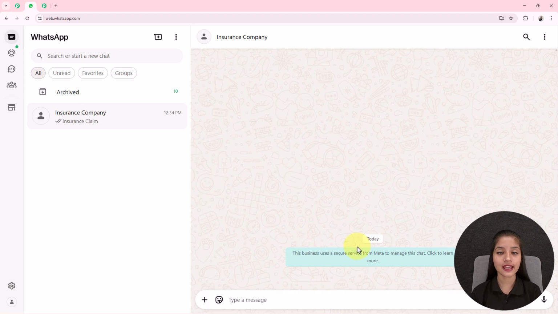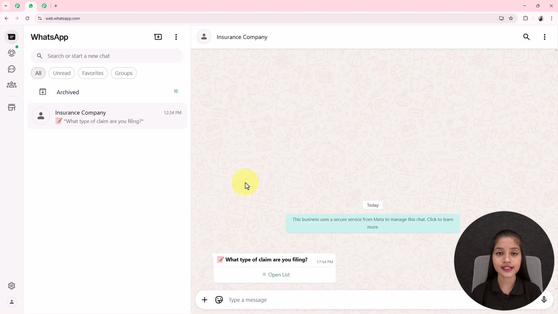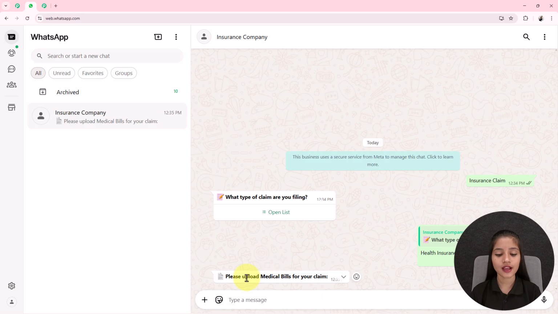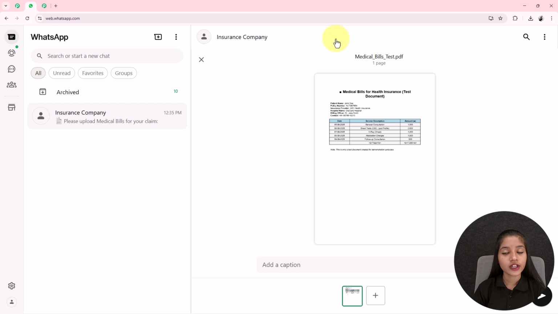As soon as I send the message, immediately you can see the bot will respond to me like this, asking what type of claim are you filing, while providing me one option in the form of a list. When I click on it, it will provide me the types of insurance, that is health insurance, vehicle insurance and home insurance. Here I am selecting health insurance. Then you can see the bot will ask me to upload medical bills for my claim. Here I am uploading one test medical bill in the form of PDF.